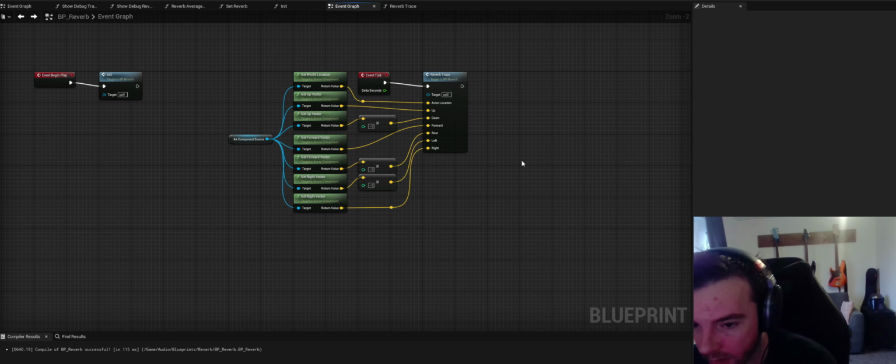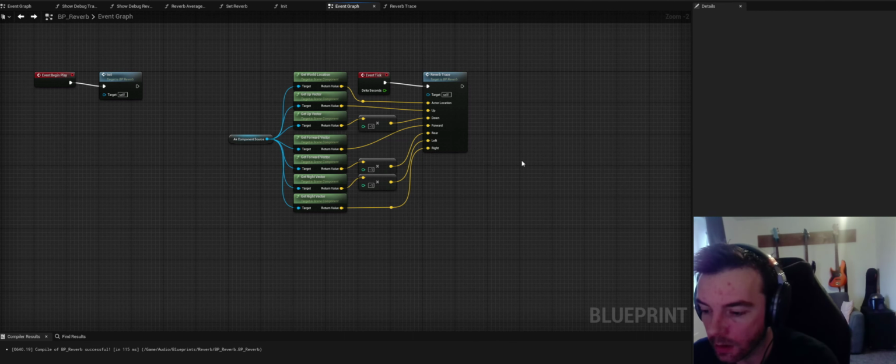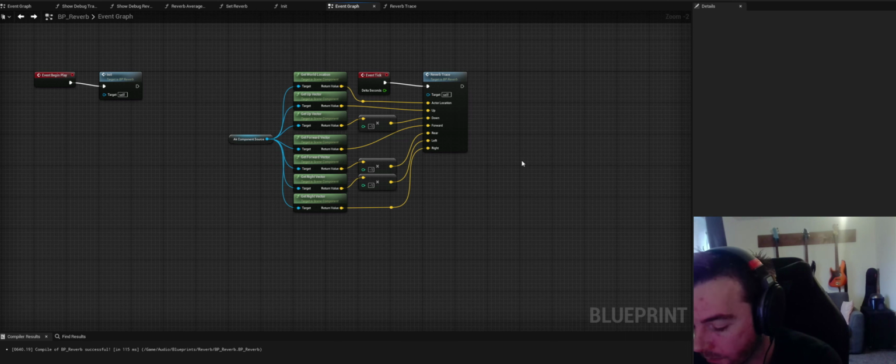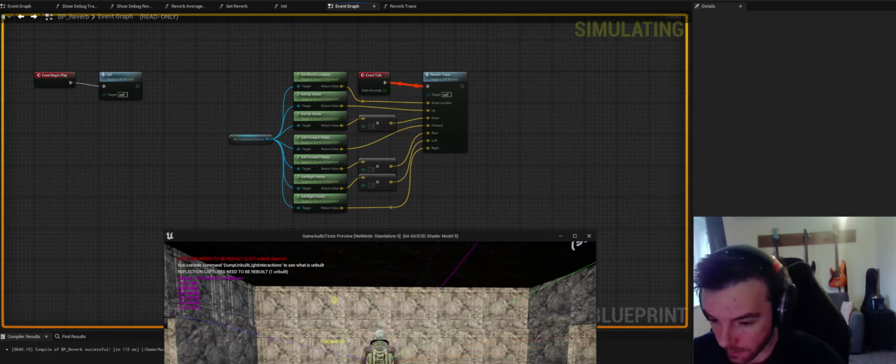So I did a tweet 2 or 3 weeks ago now asking if people would be interested in a tutorial of a reverb prediction blueprint I made, and it went down pretty well, so I thought I would take the time to do it. So what I'm going to do is, let me just quickly show you what's going on.